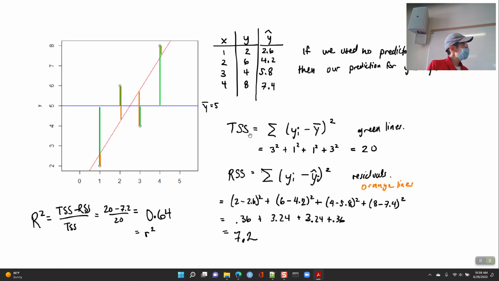What is the concept of total sum of squares? Well, if we didn't have a prediction line, what value would we predict for everybody? We would just predict the mean of y. So we'd take 2, 6, 4, and 8 and ask, what's the mean of these 4 values? The mean is 5, y bar is 5. And so here, I would just predict 5 for everyone. Having the model greatly reduces the difference between our prediction of 5, which now goes from 5 to 2.6.